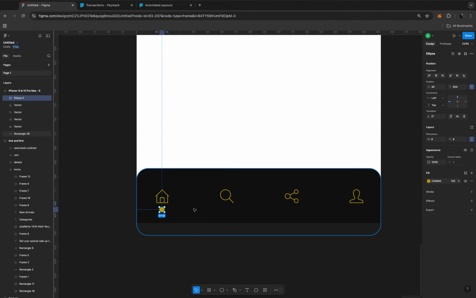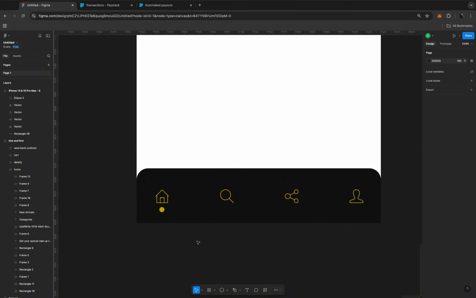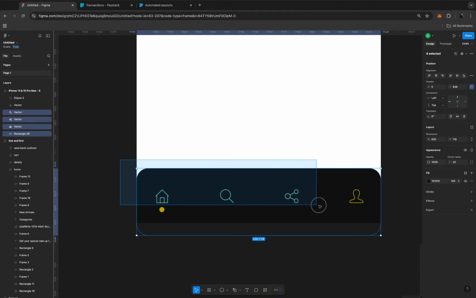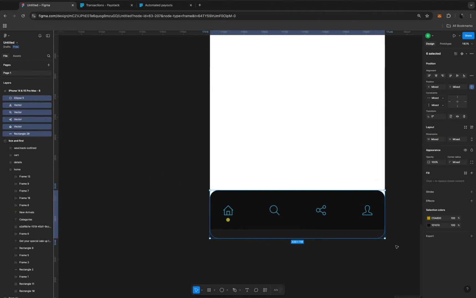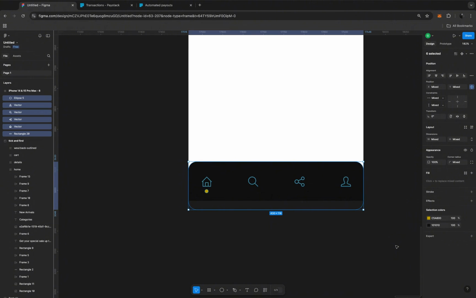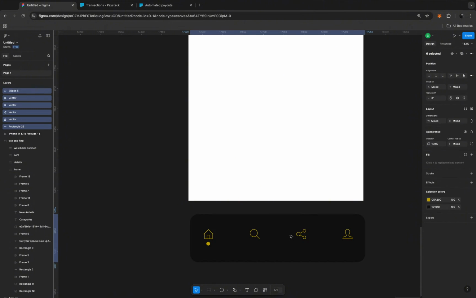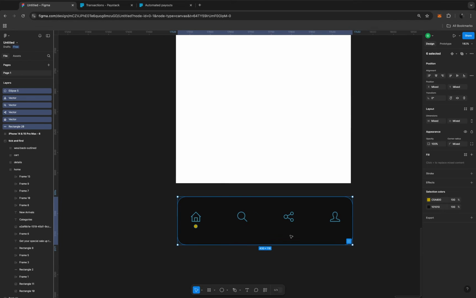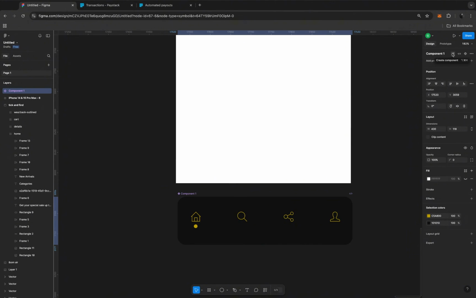So once I'm done with this, right, I'll go ahead and select everything here. Okay, select everything here. Now I can bring it outside my artboard because I'm done using it as a guide, but I can still continue inside if I choose to. But let me just drag it outside like this. Okay, nice. So what do I need to do now? I need to make a component. All right, so I'll go ahead and create a component like this.